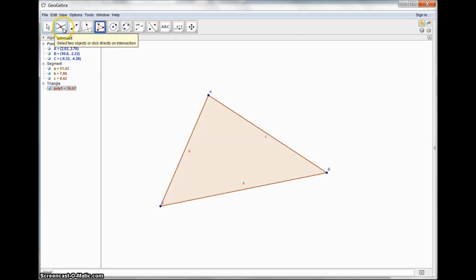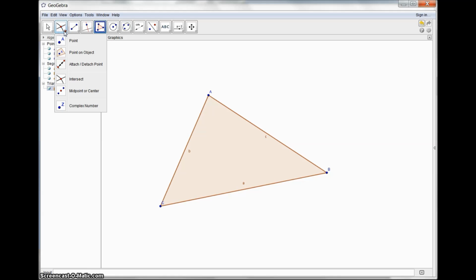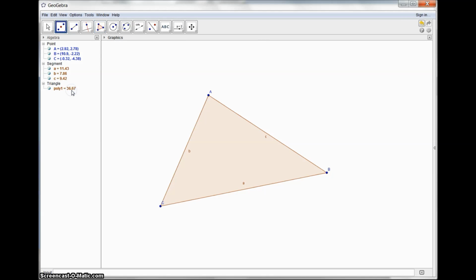To do this, you're going to go to the second icon over, click the drop-down menu, and select midpoint. Now we're going to click on A and then click on B, and this produces midpoint D. Now we click on B and then C, this produces midpoint E. We click on C and then A, and this produces midpoint F.